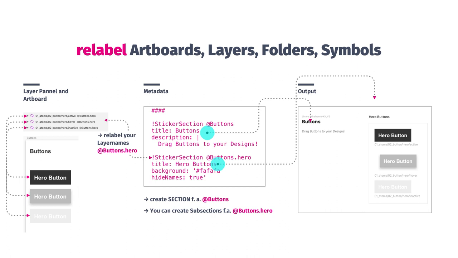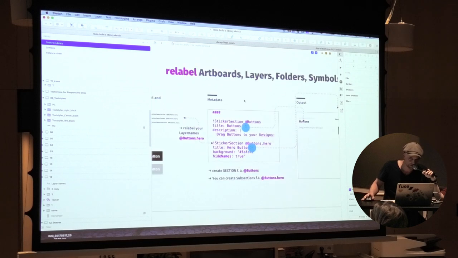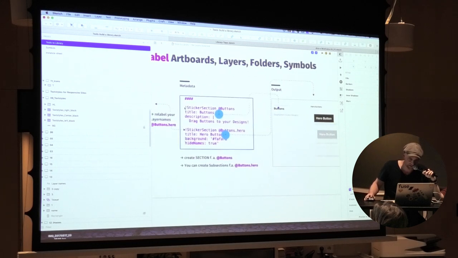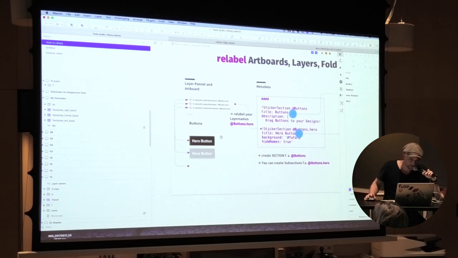This is a little explanation of how it works. You have a metadata file where you can create sections. You can also create subsections. In my case, for the buttons, I created subsections: the hero button, the primary button, or the primary with icon button. I have here the metadata file, and here is put the title, and this is the output I see on the plugin when I activate it. And these are my artboards with the buttons in it.